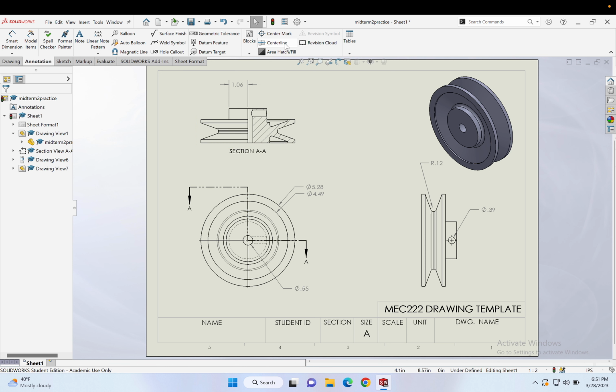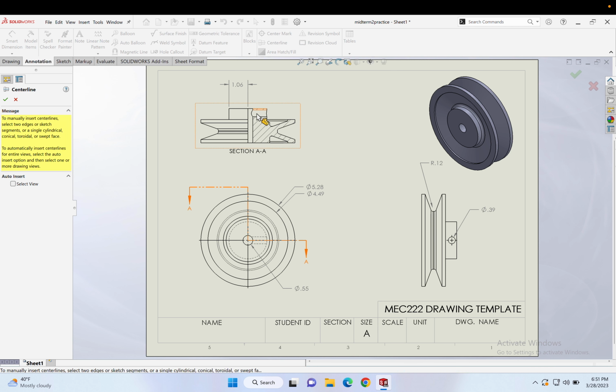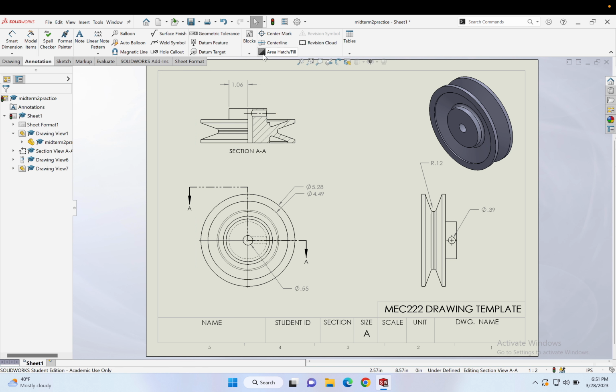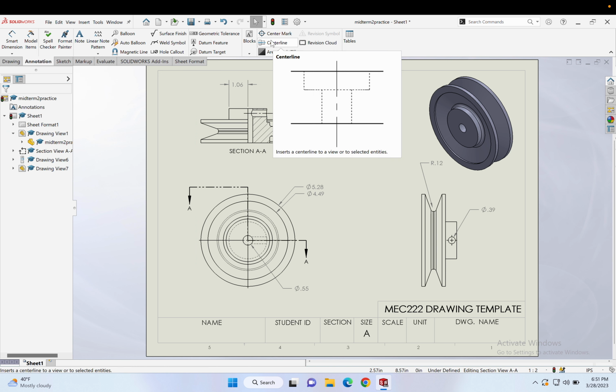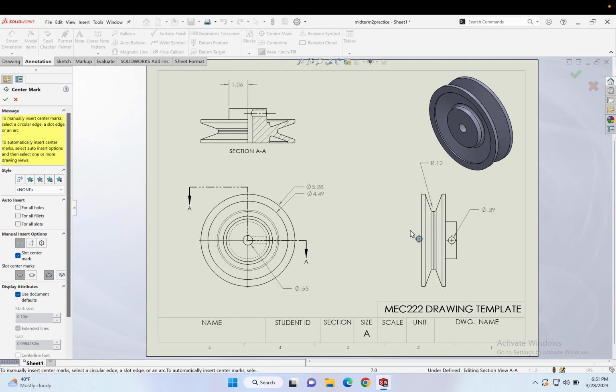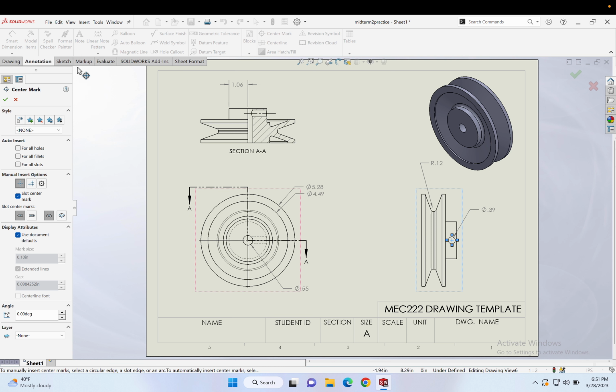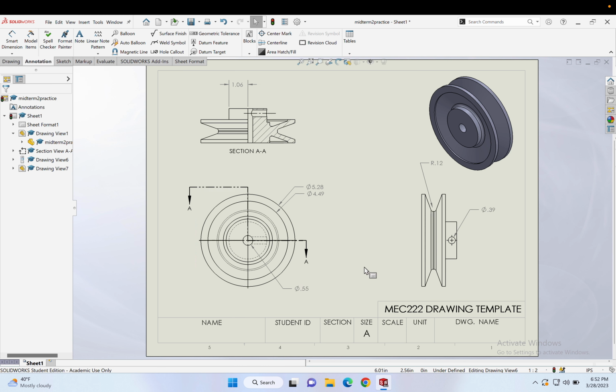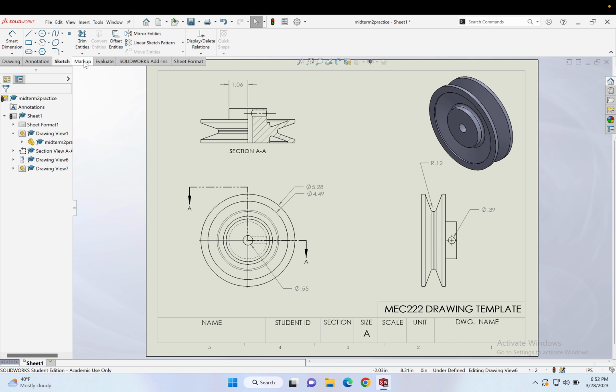And if you want to add center lines to a circle, we do center line, and then we have to click the two lines, and it'll create the line in between. Click OK. Center mark. There's already center marks here, but if you wanted to add a center mark, you could just click on the circle, and it'll give you one. And that's about it.